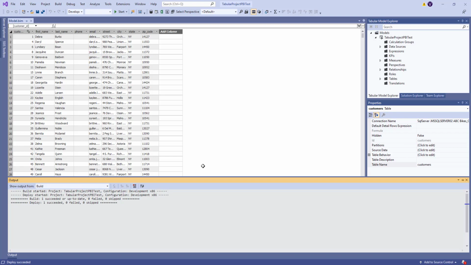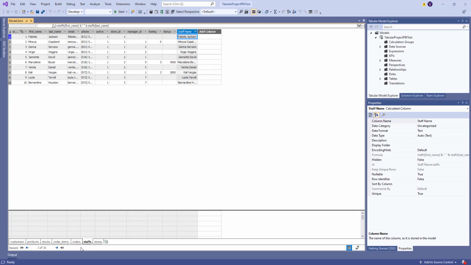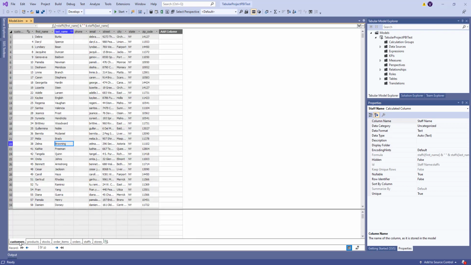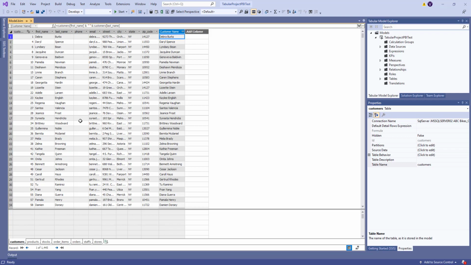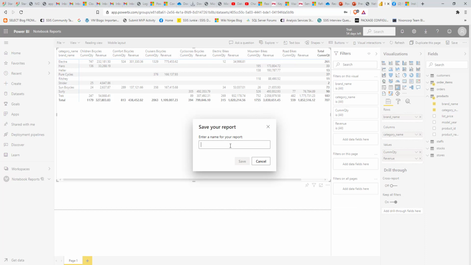So go back to your tabular project, go to the staff table, and we'll add a new column called staff name, and we'll set it to the concatenation of first name and the last name. Similarly, we'll go to customers, and thereafter there also we will add this new column, which will be the concatenation of first name and last name. Now that we have added the new columns to the model, let's again deploy the solution. Once deployed, let's come back and refresh the dataset.